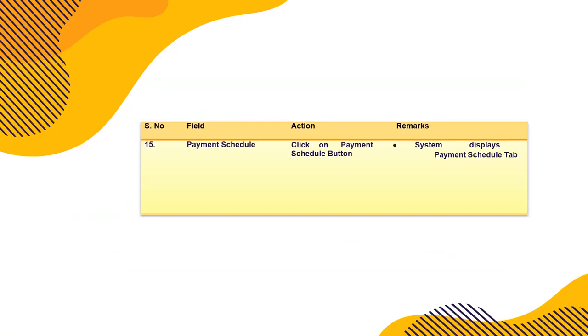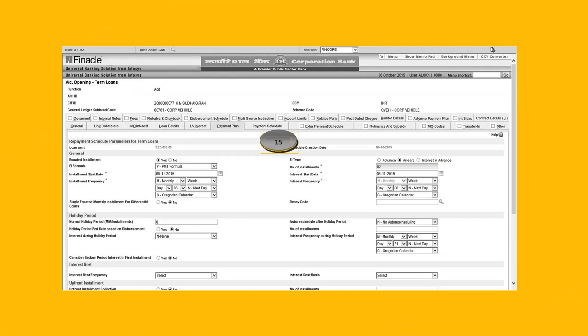Then payment schedule. What is the payment schedule? What is the EMI? EMI should be zero within the repayment period, right? The balance should be zero. Displays payment schedule tab. So this is here. You can see here. Request equated monthly installment, yes, this is an EMI loan, right? Then we have EMI type, it has to be arrear, not advance, not interest in advance, only arrear. Number of installments automatically has populated to 60 here. Interest start date, interest is charged in the loans on monthly basis. It will start on the next month immediately, instantly.